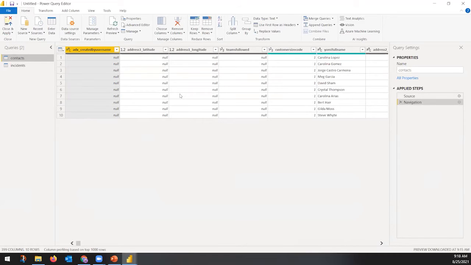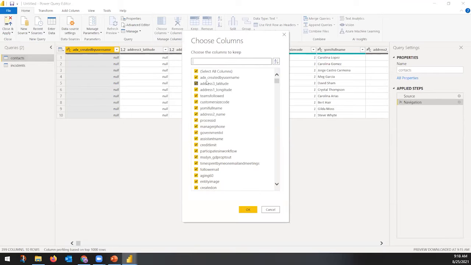And if you just leave all the fields, it's not going to be simple. It's going to be totally complex. So try to just leave the fields that you really want to use. The fields that you don't want to use, just click on choose columns and define the columns that you want to use.